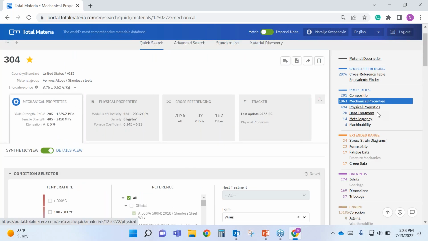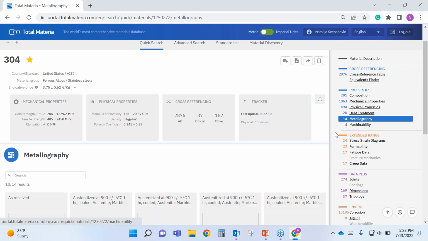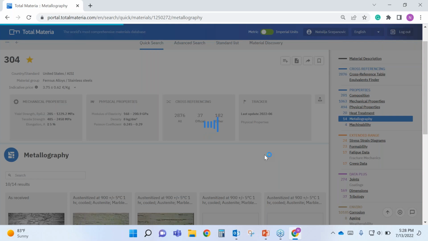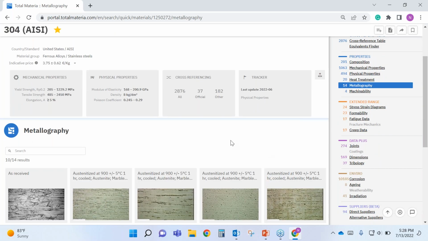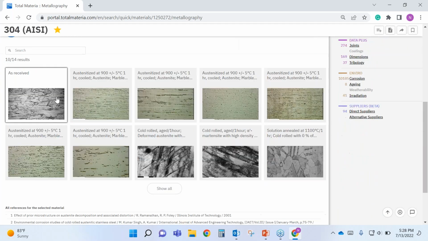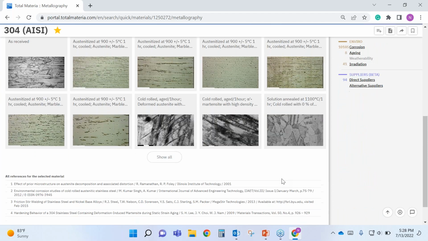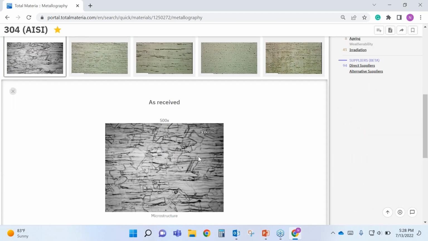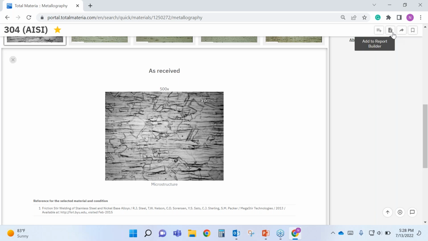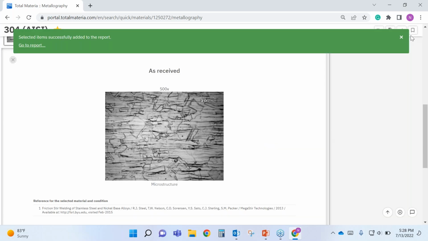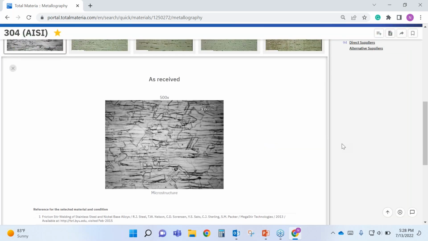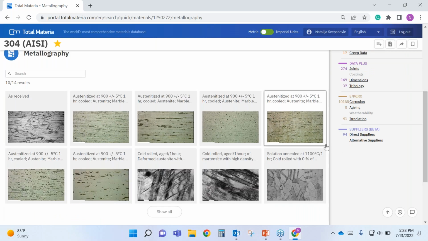And of course, we could go through all these different property groups. But one thing I love to show is our metallography data, especially for our metallurgists. We have tons of different conditions available. And luckily, you could also select a specific condition and quickly add it into Report Builder. So there's a lot of different things you could do with Total Materia.